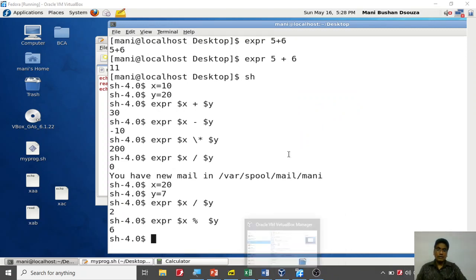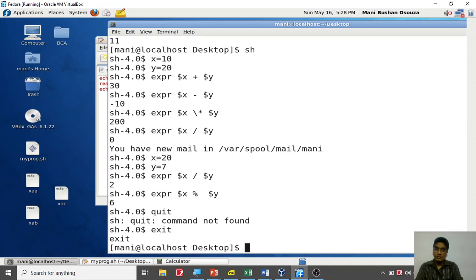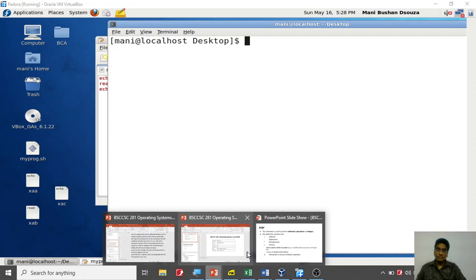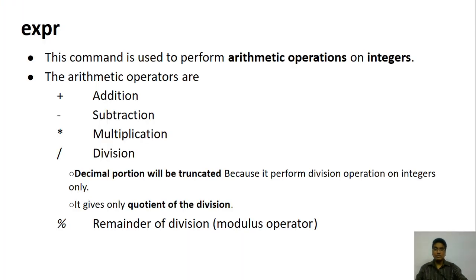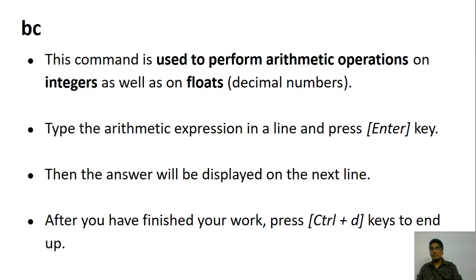So this is how you can use the expression. I'm going to quit here to come out to my command prompt, and let me clear the clutter for you. We are going to use expr whenever we write shell scripts, but as of now you can try that. Some of the commands you have already seen are used for doing arithmetic operations.